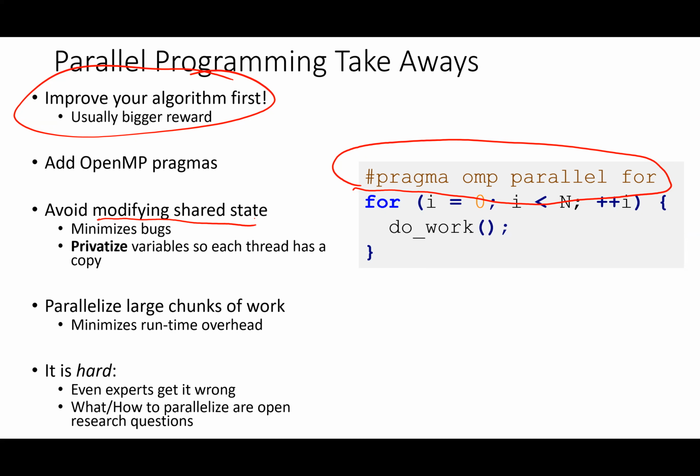You don't want to modify state variables that are shared across multiple threads. Okay, so that minimizes bugs. So you do that by privatizing variables. Everybody gets their own copy because you declare it as late as you can, basically.